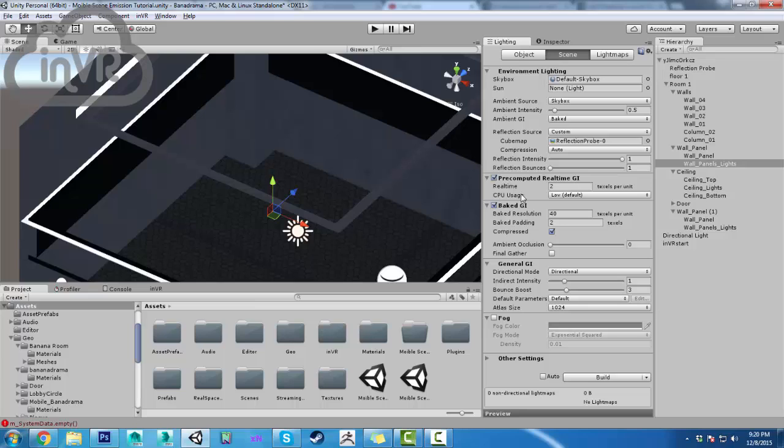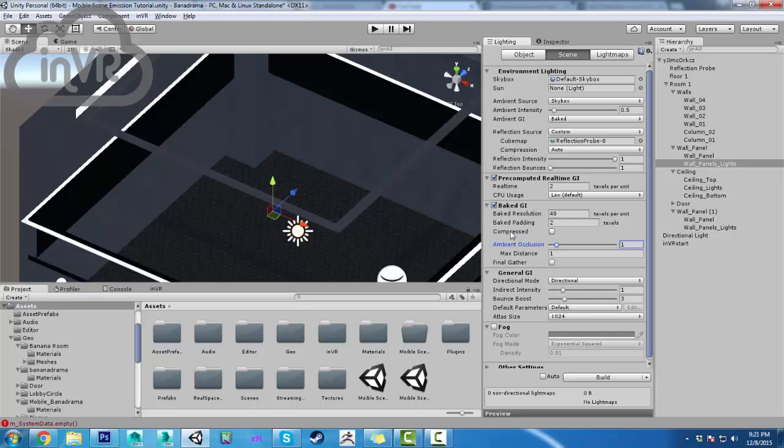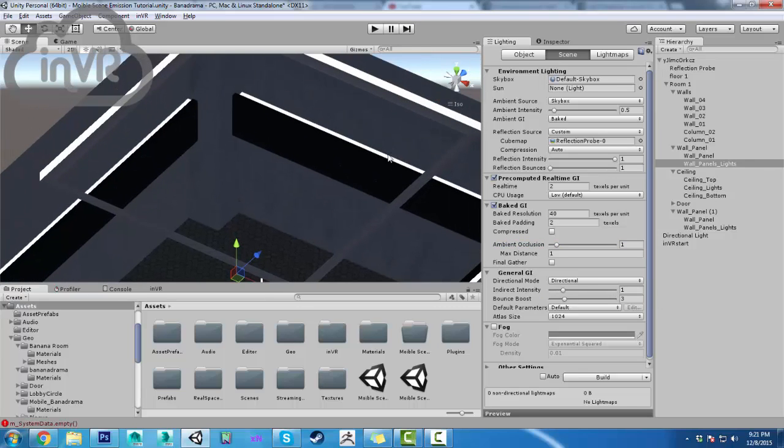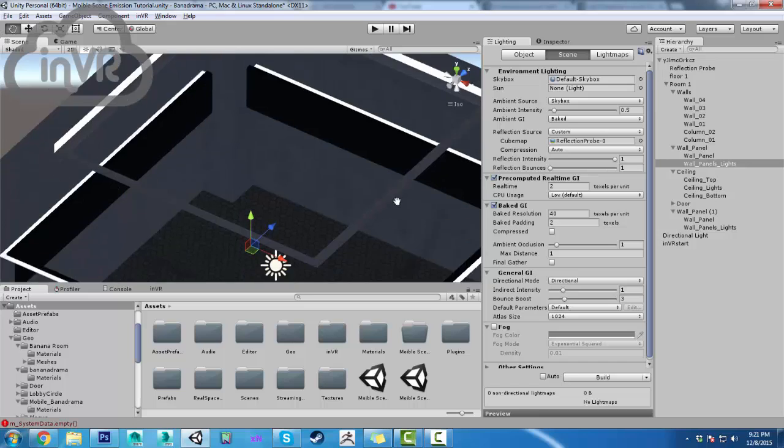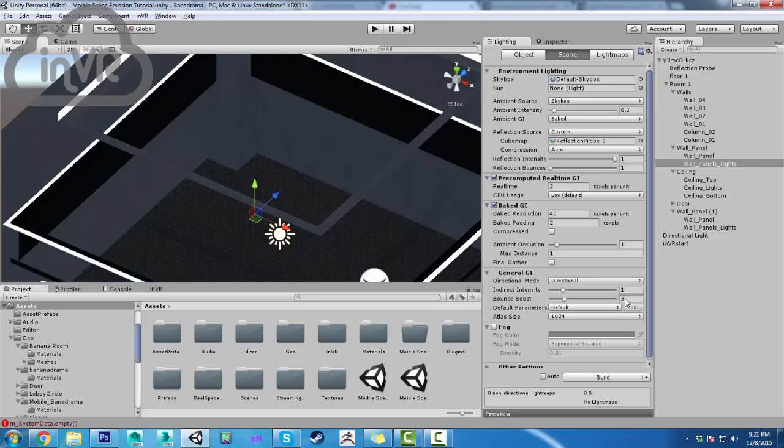I have this on to help bake it. Going to turn off compressed. Baked resolution for me is at 40. That'll vary depending on your scene and how long it's taking you. I'm going to put on 1 for ambient occlusion. I have directional setup. Indirect intensity affects how strong this will be when the light comes out from it. And bounce boost, it kind of affects the fall off, but you can set that at 1. It doesn't make a very big noticeable difference, but I feel like I noticed it enough to set it at 3. I'm going to set my atlas size to 2048, and then I'm going to hit bake here.